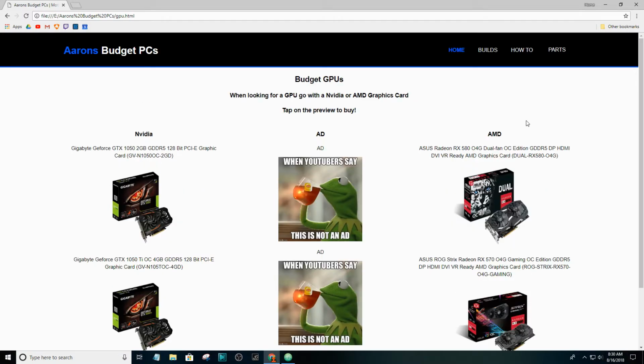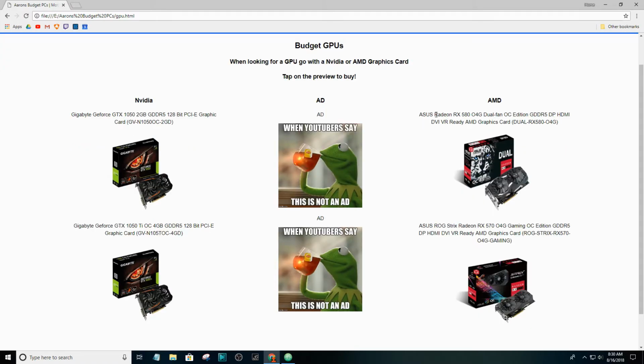Now, moving on to the two AMD GPUs that I have right here. The first one is the Asus Radeon RX 580. Now, this is only a 4 gig RX 580, so it won't function as well as the 8 gig RX 580s, which most RX 580s are. Now, this will still function really well. I really don't think you need more than 4 gigs of processing power in your GPU if you're just looking for a budget GPU.